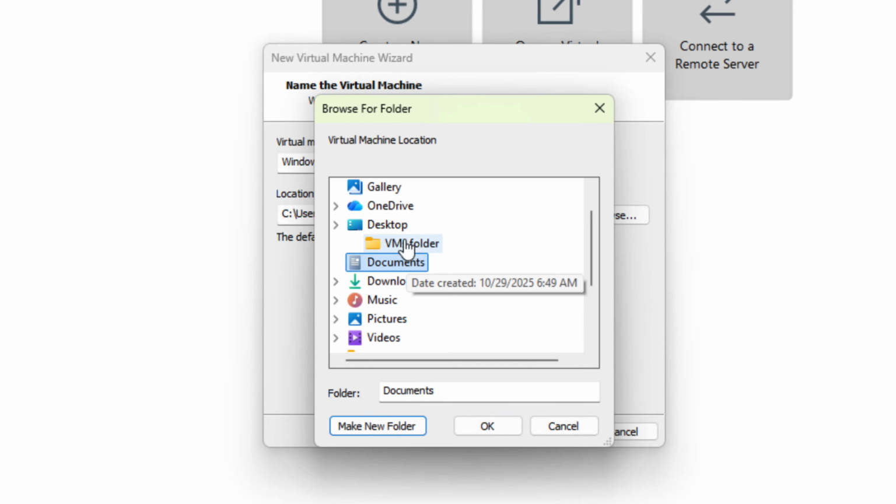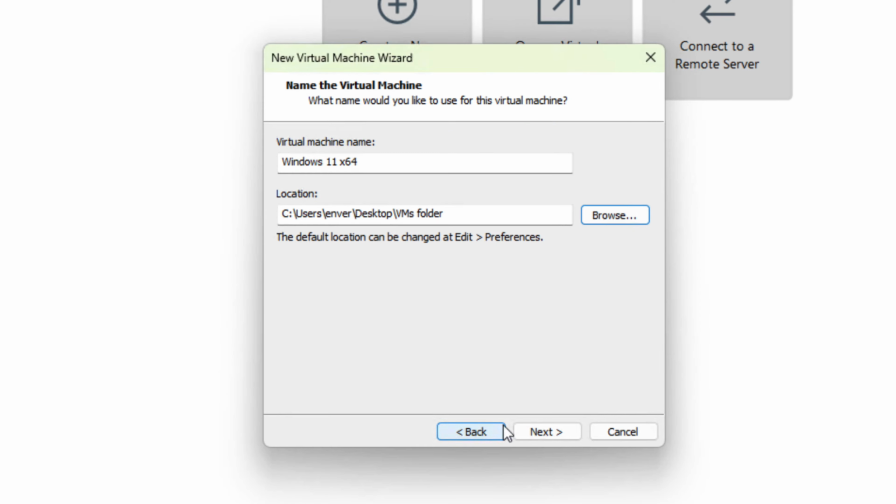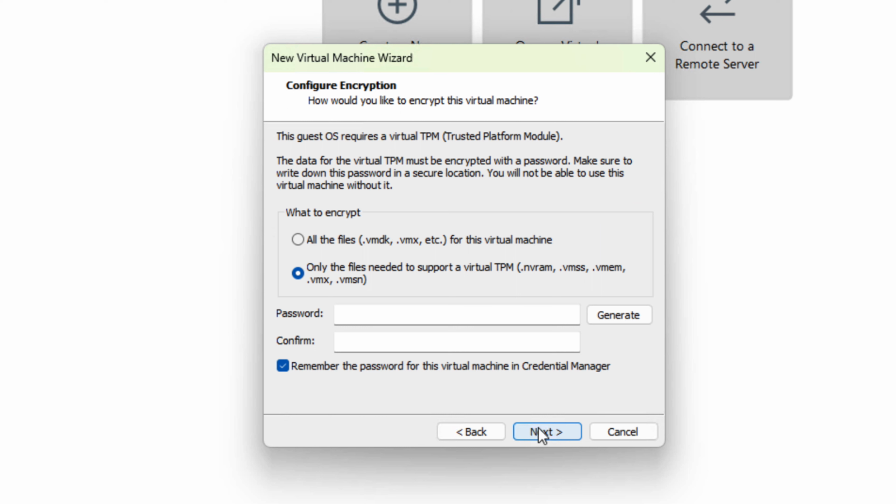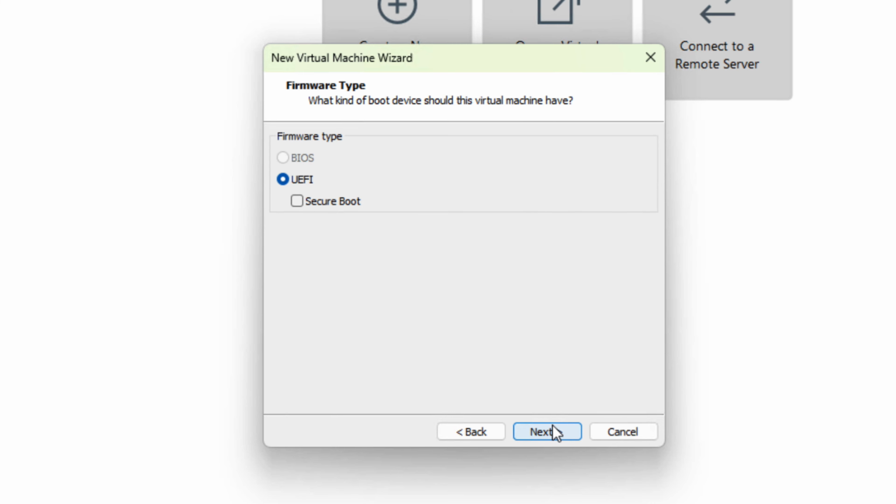Select it. Say OK. Next. It is asking us for the encryption. We say only the files needed to support a virtual TPM. We don't want to encrypt all the files. This will reduce our performance because we are in a test environment. We will generate the passkeys, then say next.